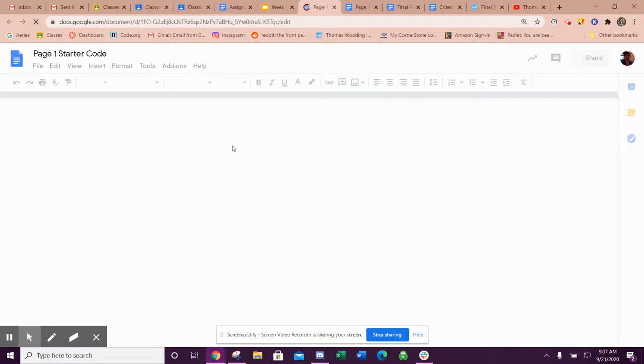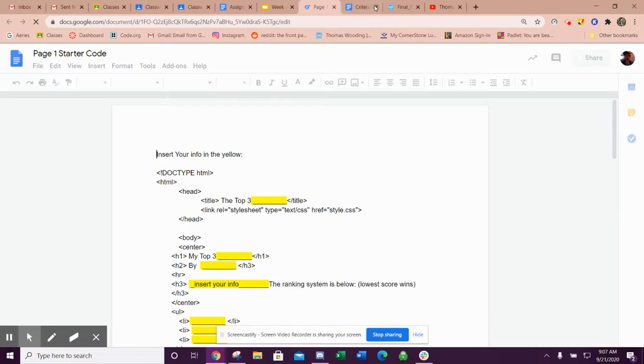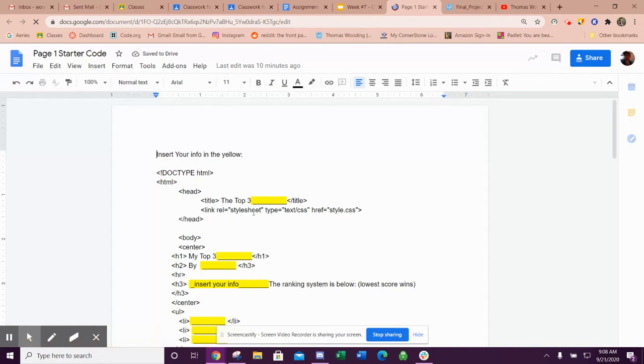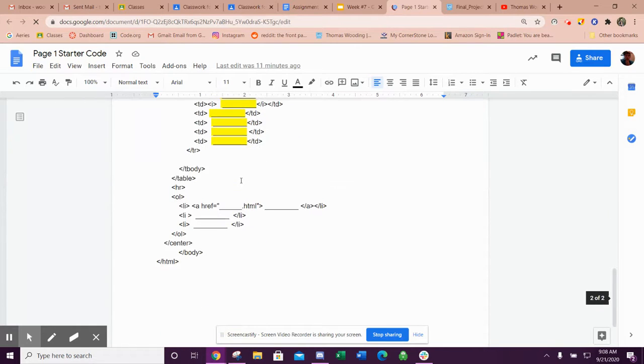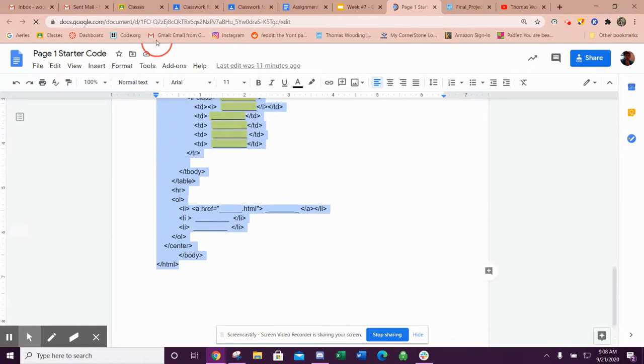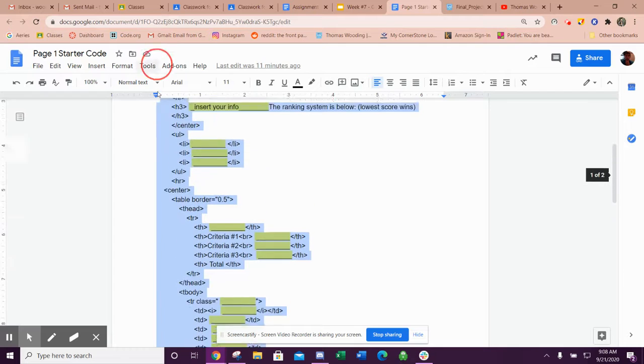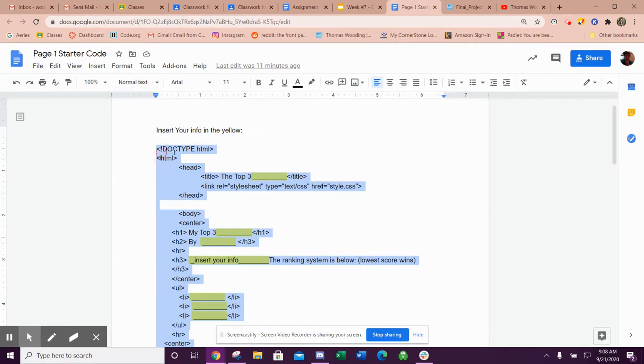I'm going to show you how to use this starter code to get your project up and running today. So when I click on this code, I'm going to delete these. There's all these yellow blanks, and I basically gave you a template where you can change from this code to match your material. So I'm just going to copy and paste this.